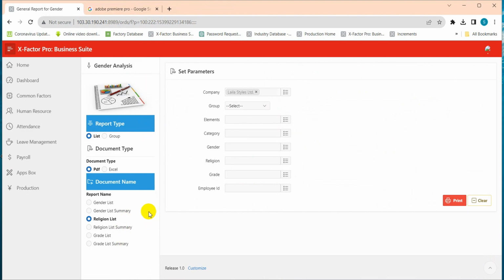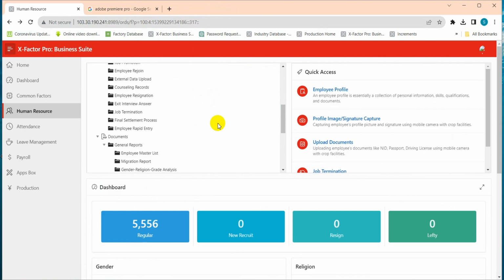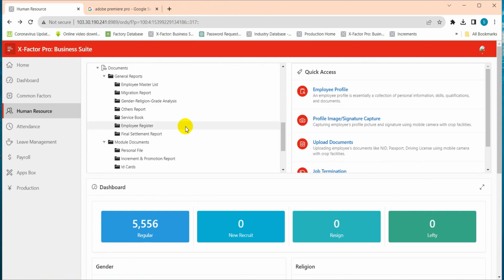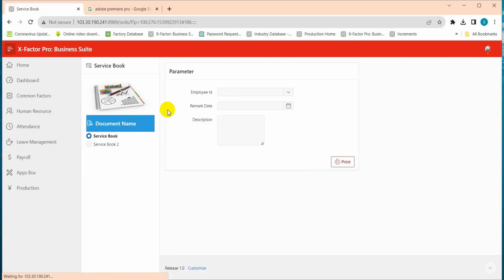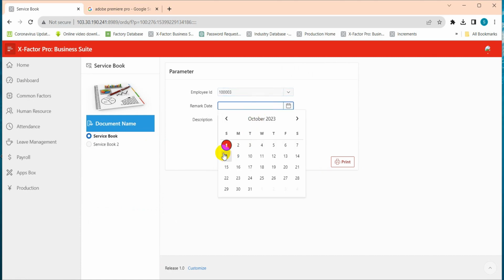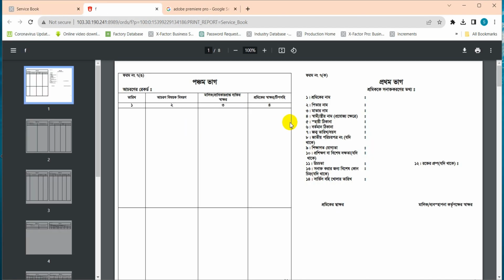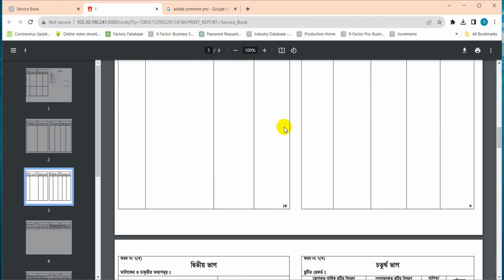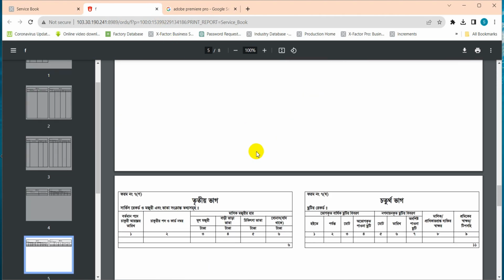Many types of reports are already built in this X Factor HR Payroll software. Then employee register, service book is also here. Service book means, in Bangladesh, the service book plays a vital role. This is called the service book. Per BGMEA or Bangladesh government rules, the service book is already built into this software.